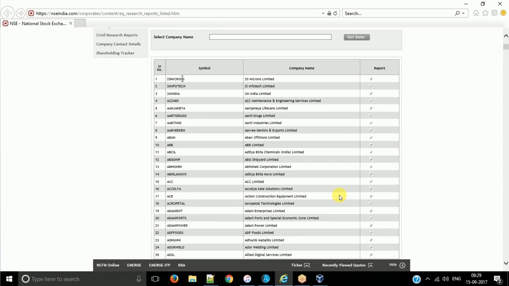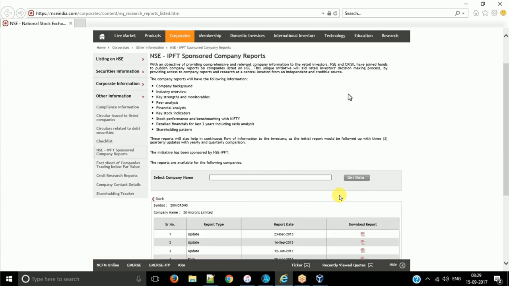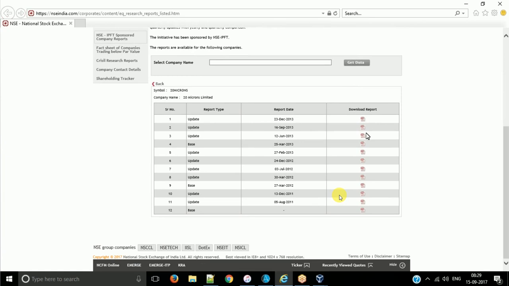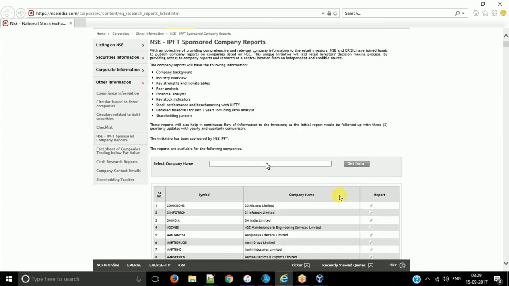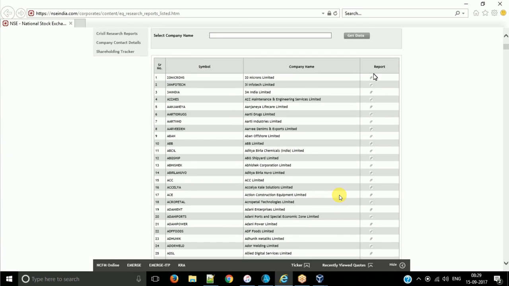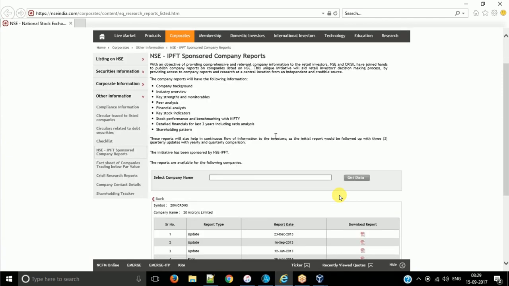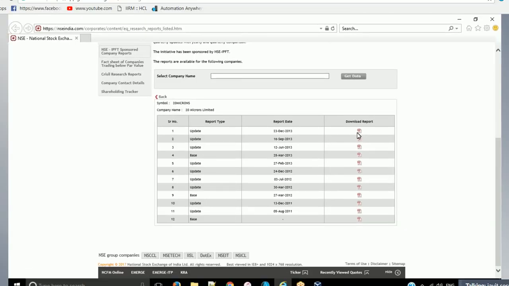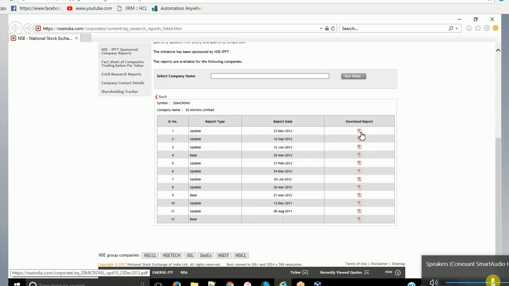Nothing is clickable except this. When I click on this, I can see different PDF files under this particular category. Under this particular company name, I can see multiple PDF files. I have to download those PDF files. That is my task today.